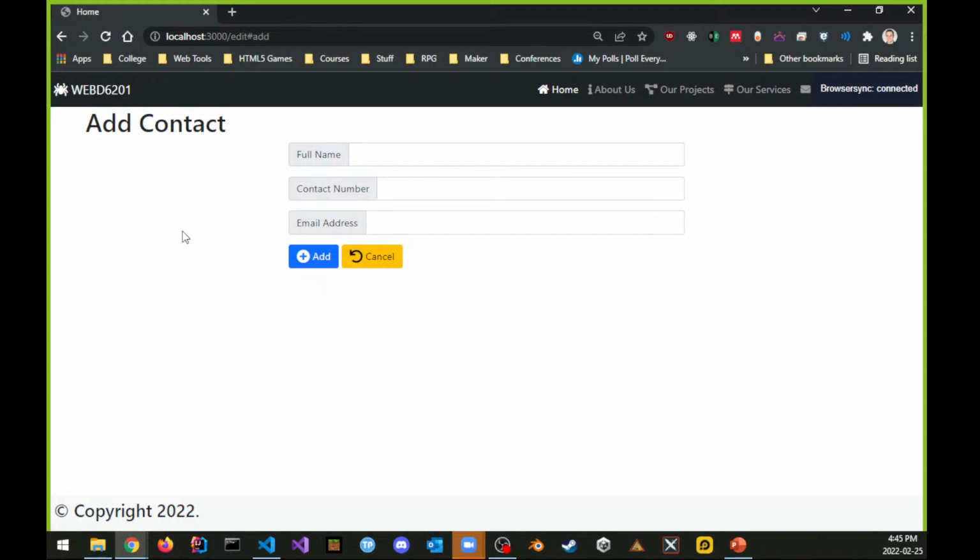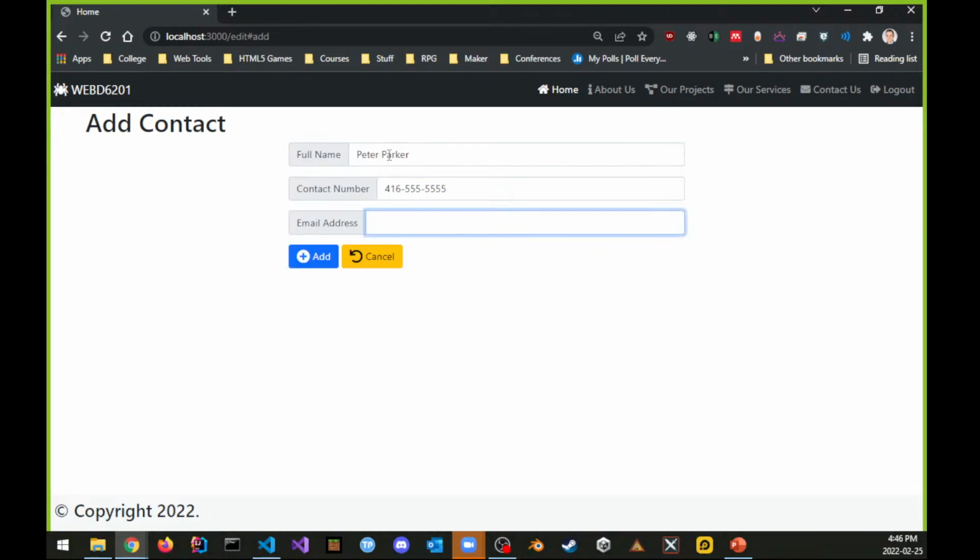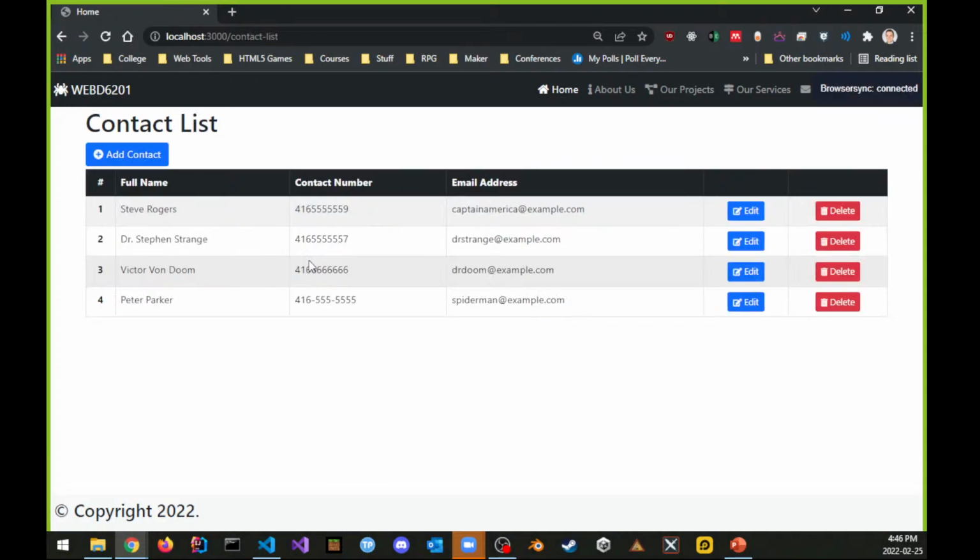We'll add a contact. Okay, we'll add him back in. Peter Parker. And the contact number is, we'll make it wrong. And it tests, it's good, the testing works. We'll do it this way, and we'll say Spider-Man. And if this works, that means if one check works, usually it means all of them work.